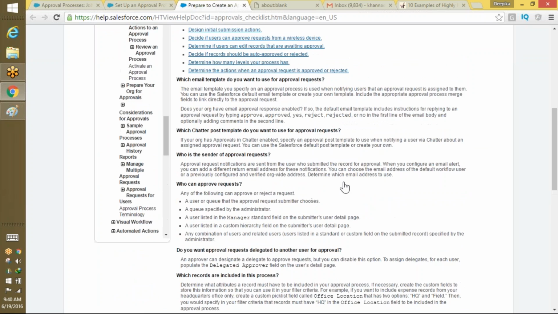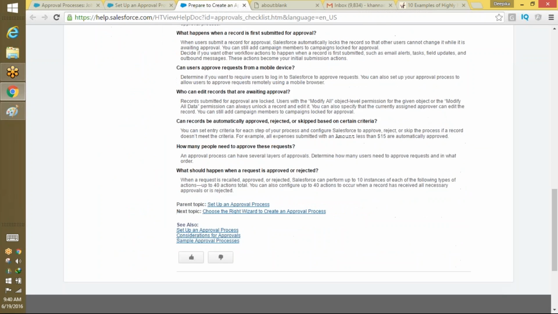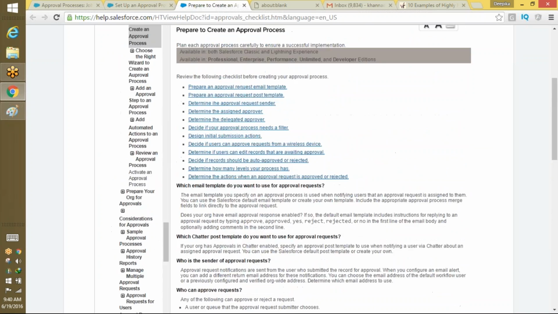Guys, please go through this delegated approver and all these kinds of things. They're very important, and a lot of times the questions come from this topic as well.